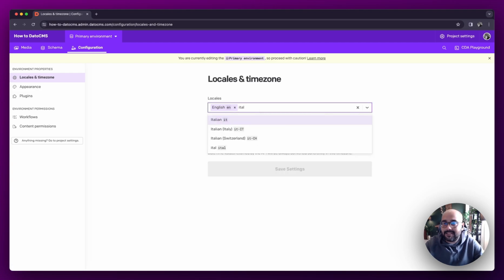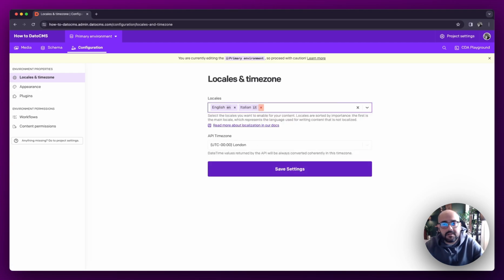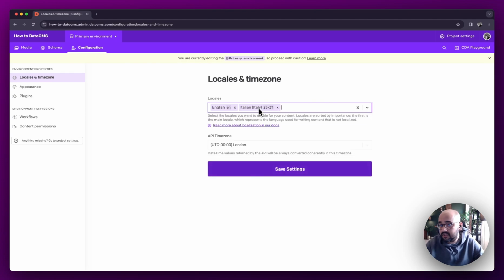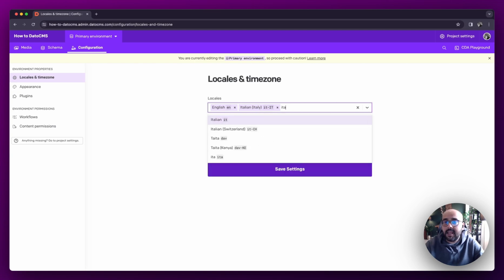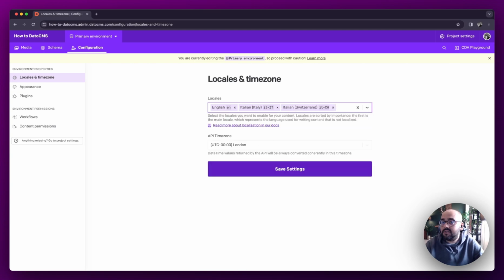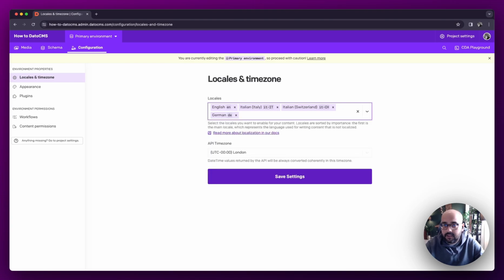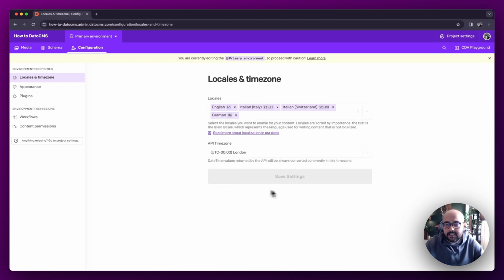So let's go ahead and add Italian, but Italian is not only spoken in Italy. There are certain differences between the Italian they speak in Italy and that in Switzerland. So here, what we can do is go ahead and create a version that's just going to be catered to users in Italy and create one that's going to be catered to users in Switzerland. For the sake of simplicity, we won't do this with German, which is also different for different countries, but we'll just go ahead and create a generic German locale. Once this is done, we can go ahead and save these settings.